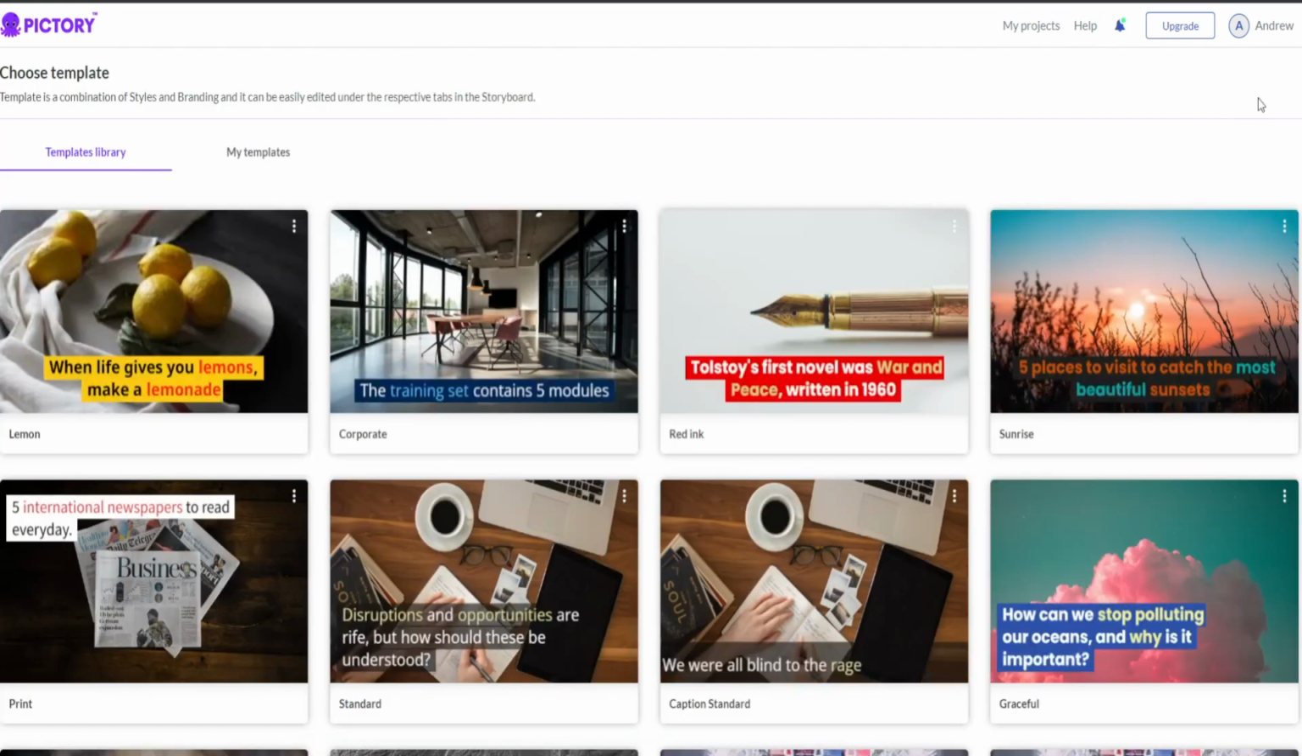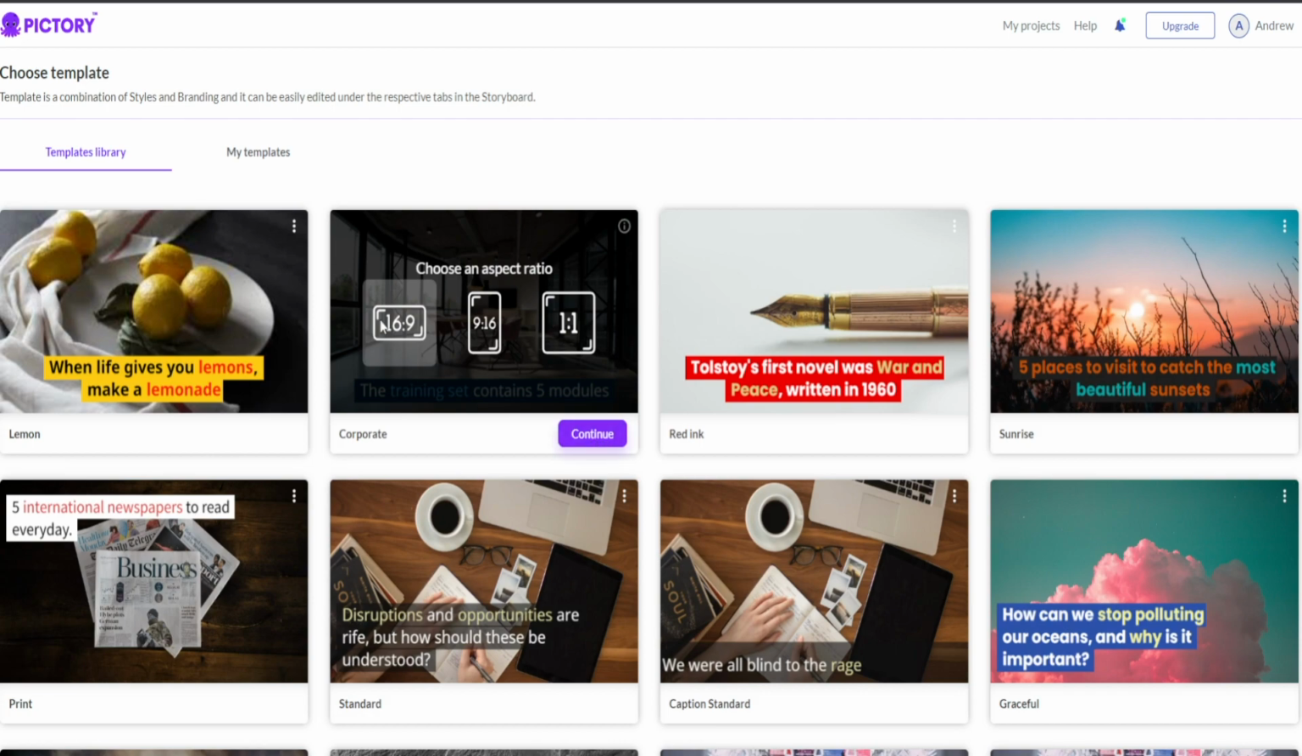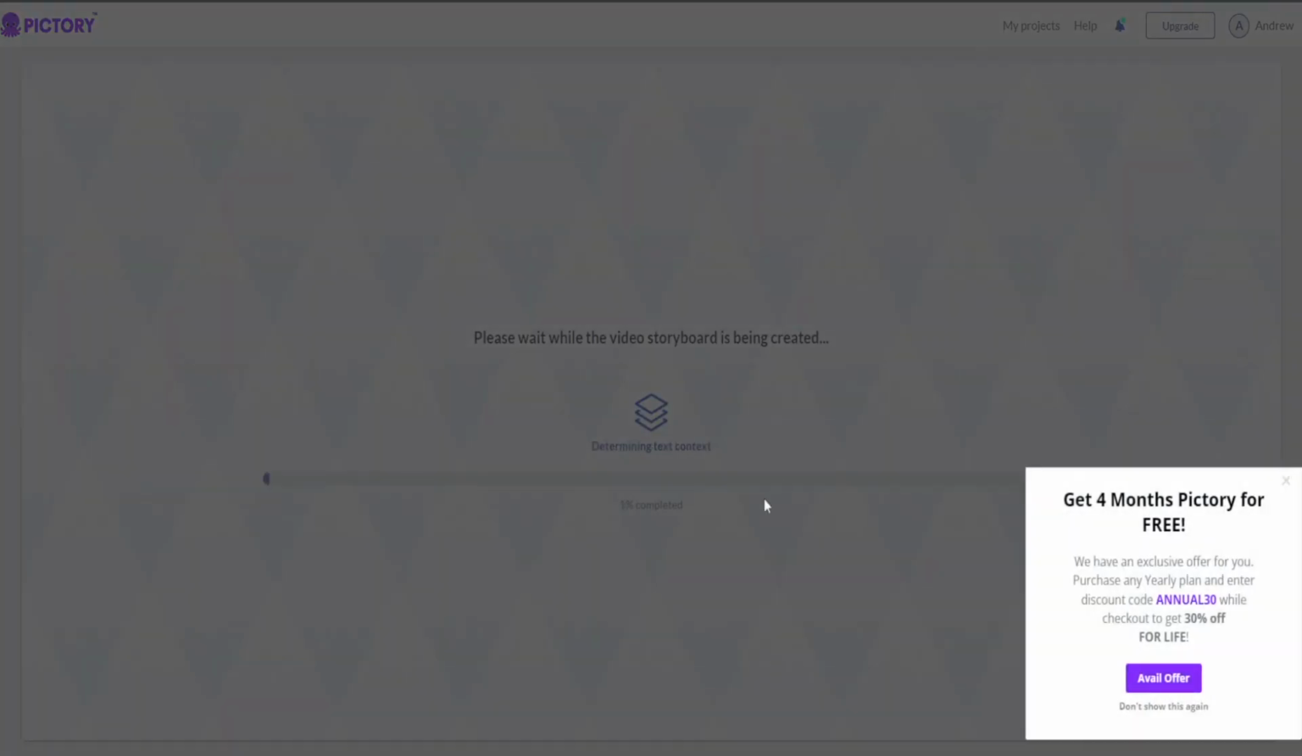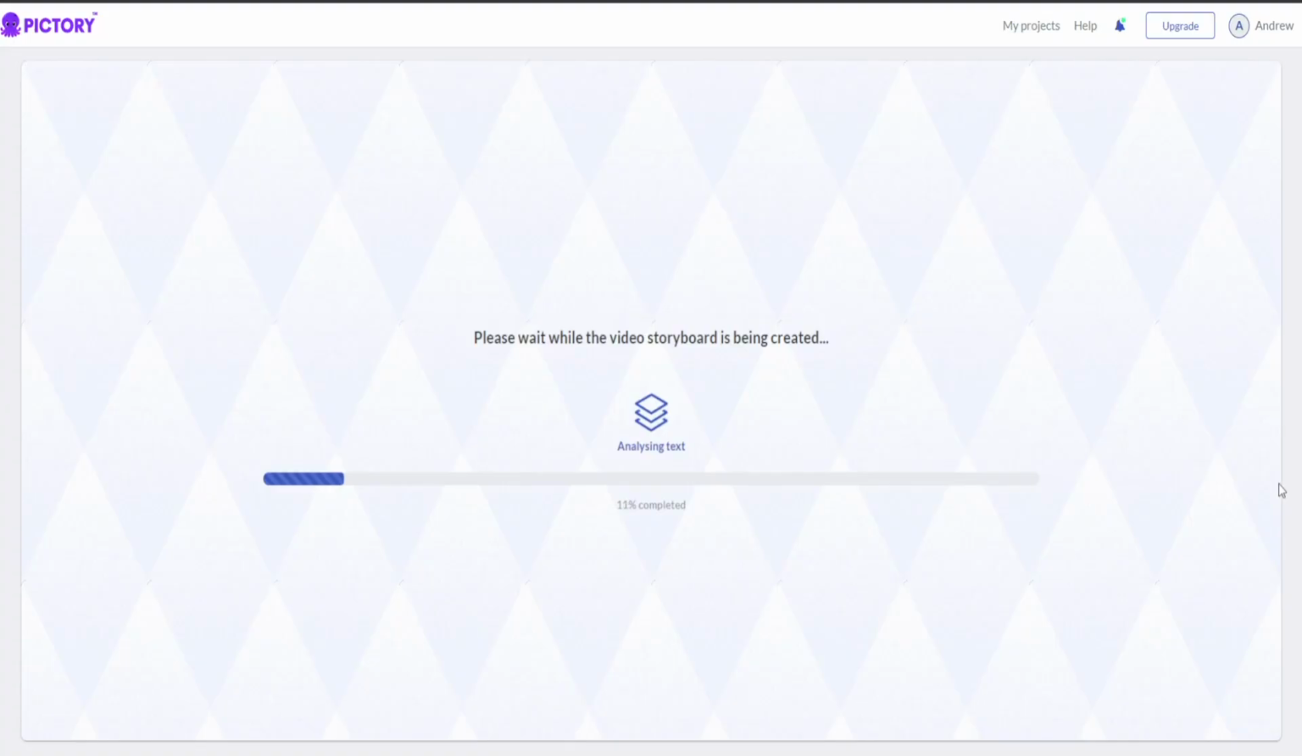Once we do that, we'll go ahead and click next on the top right. You've seen this before. We will select our template, choose our layout, hit continue, and here we go. It will start preparing the storyboard and give us that little ad. So Pictory is going to be doing the same thing as it did on the script to video, but it's going to be doing it on the article.